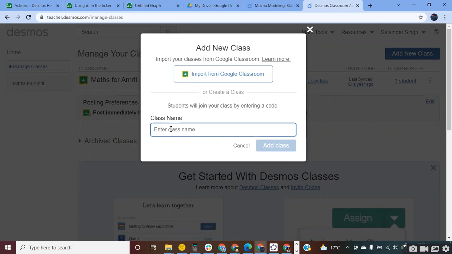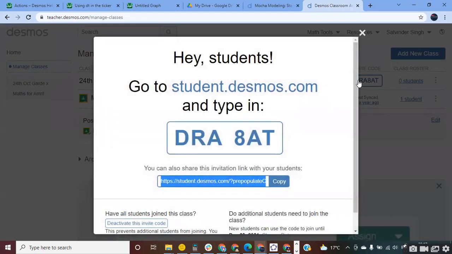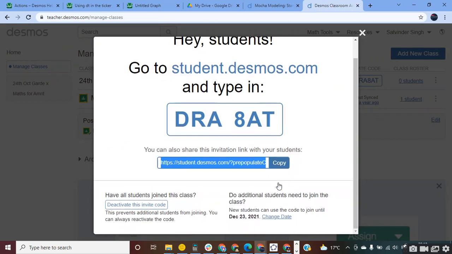Let me just create, because I can also delete this class if I need. I'm just creating for 24th of October, grade 10, right? And I'm just creating this class. Now what I have to do, I have to invite my students. The students will be invited if I share this code with them. So you just need to copy this code, share with your students, and automatically they will join, right?